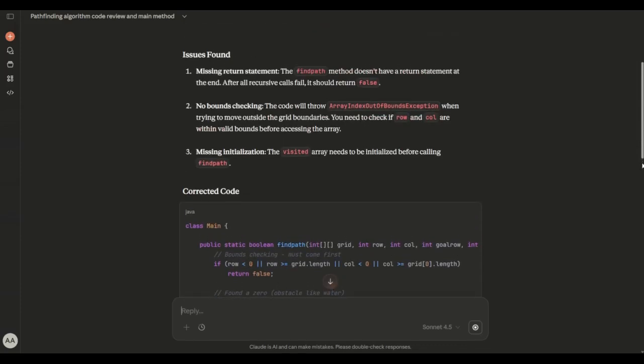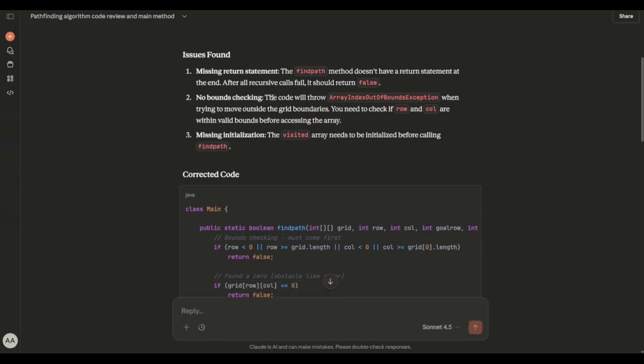Okay, so it had some issues. The find part doesn't have a return statement at the end. After all recursive calls, it should return false. Also, there's no boundary checking; the code will throw errors when trying to move outside the grid.